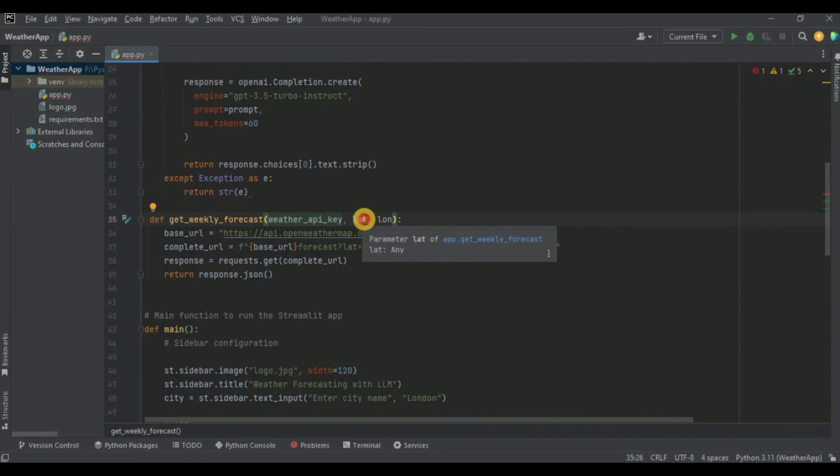Then we want to have a latitude and the longitude. These are the two things which will be necessary in order to get the weekly forecast for the city. So here, this is our base URL in order to access the API of the Open Weather Map. And then in order to generate the complete URL, we are going to concatenate our base URL with the forecast and provide the longitude, latitude, and the app ID, which is our weather API key. So collectively, all of these things will make our complete URL.